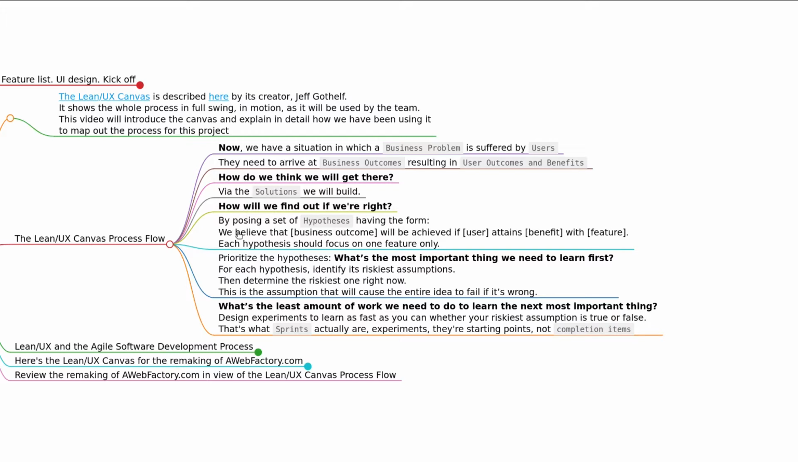By posing a set of hypotheses, having the form that we saw just a moment ago. We believe that business outcomes will be achieved if user attains such and such a benefit with such and such a feature. Now, this is on a per feature basis. Then we take all of these hypotheses, because what we're trying to build is a feature set. We're going to prioritize them in terms of which is the biggest risk. What's the most important thing we need to learn first? Avoid risk. For each hypothesis, we identify its riskiest assumptions.